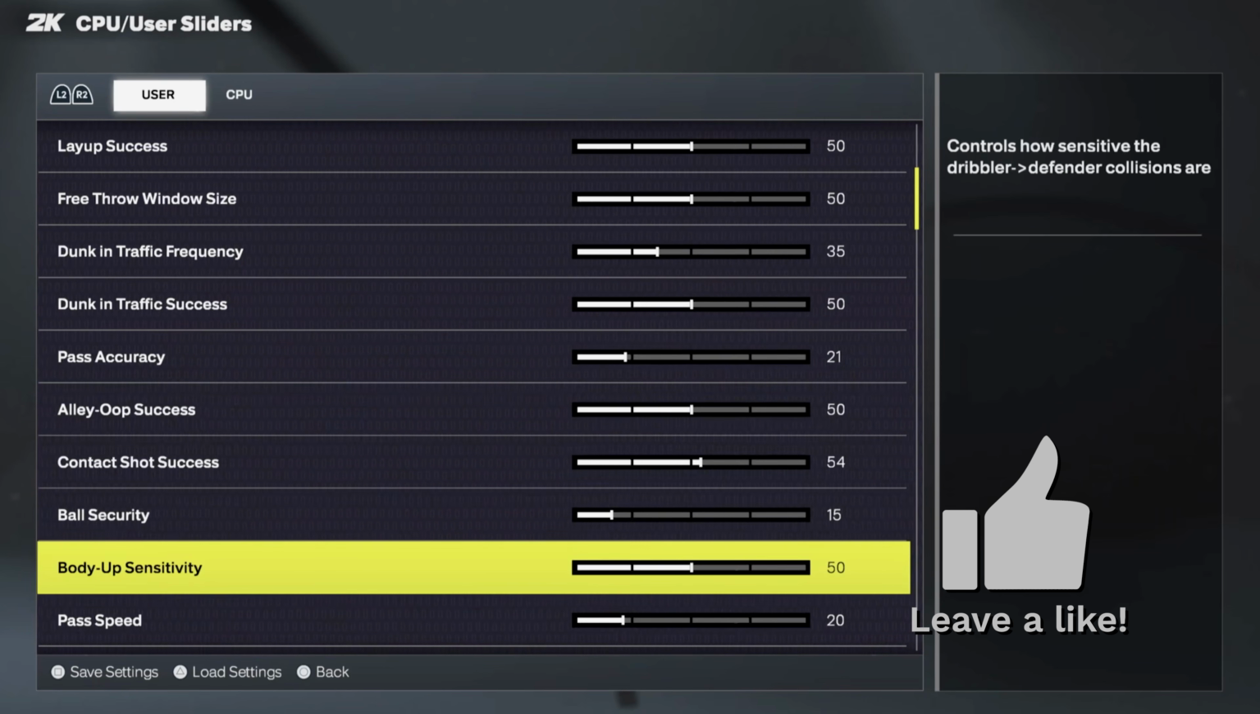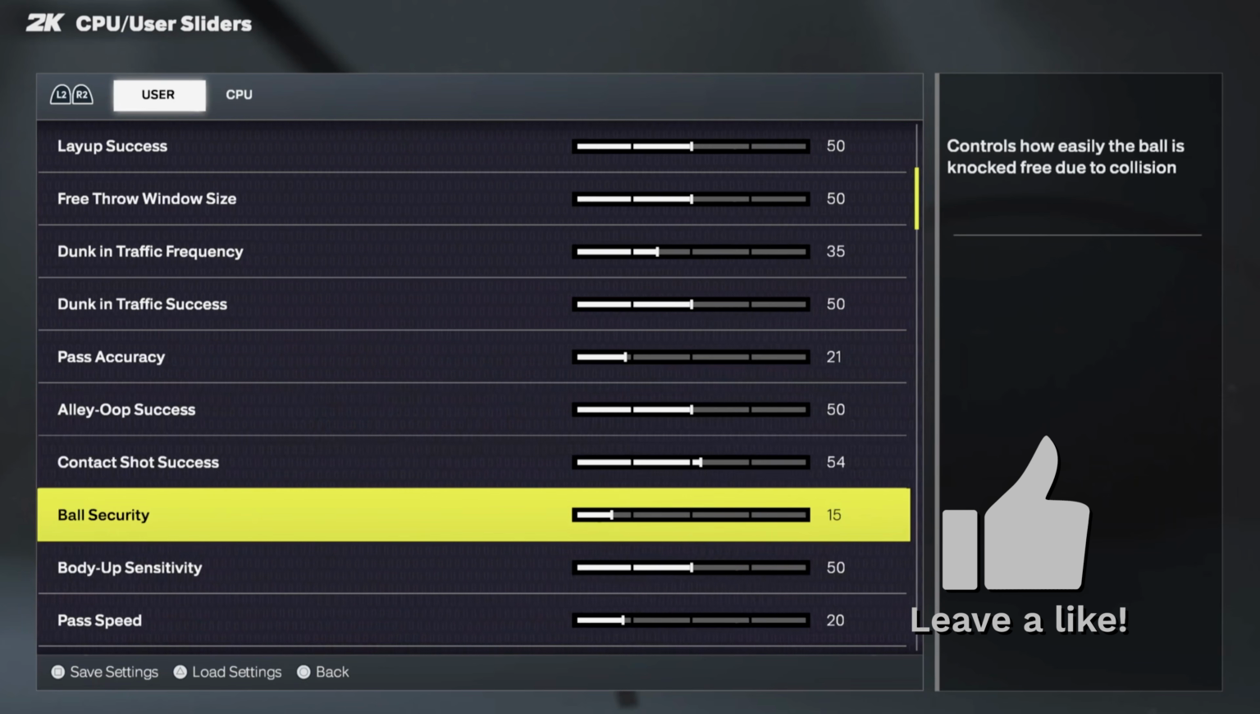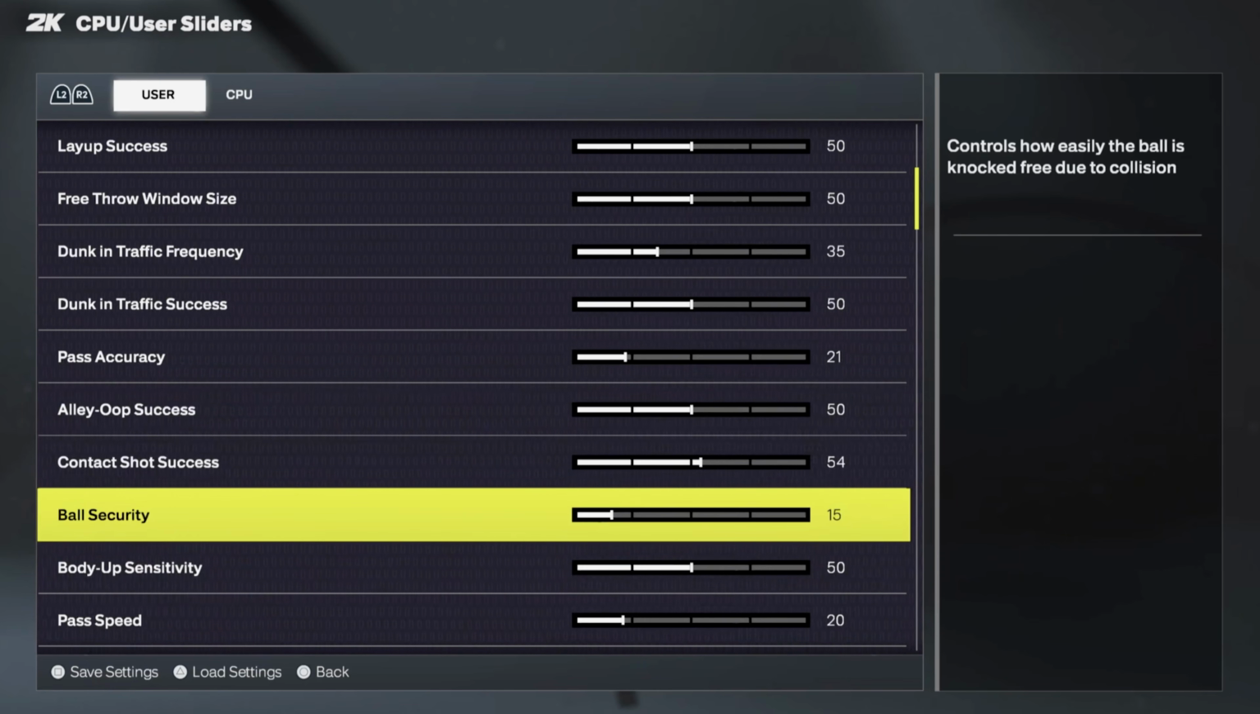I turned down ball security to 15. This makes it so that you actually are required to use the protect the ball mechanic when dribbling up court or waiting to pass the ball to a teammate. You have to protect, especially if you're being guarded by a high-level defender.